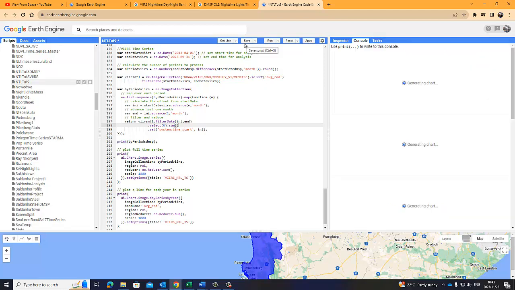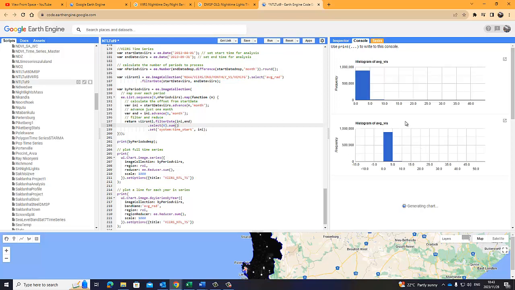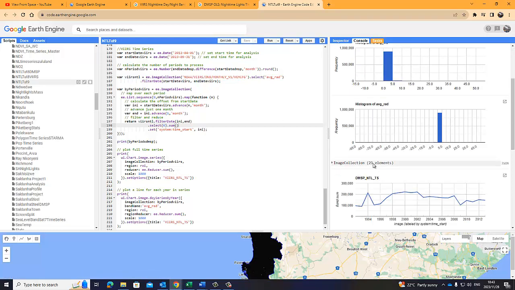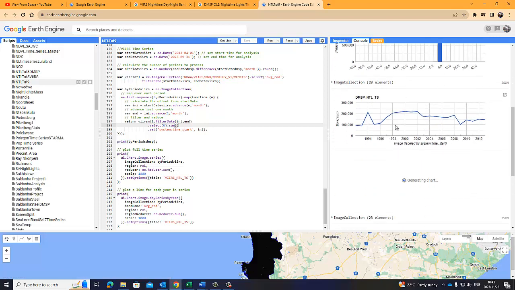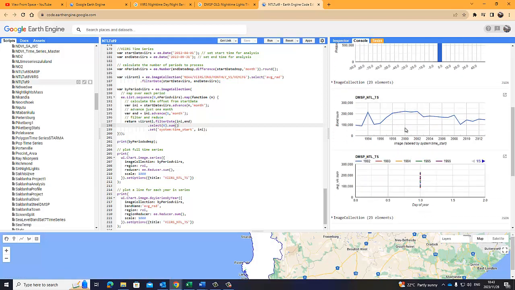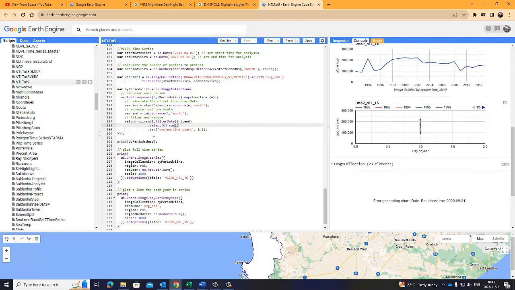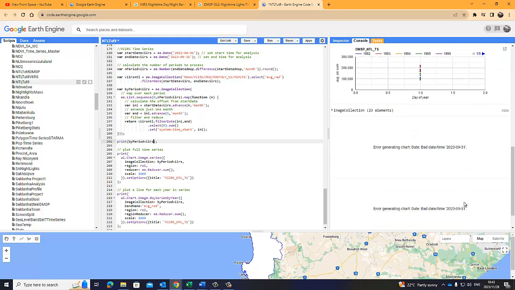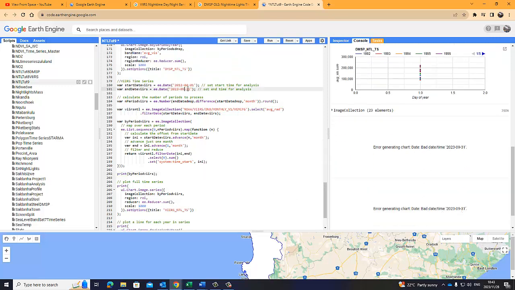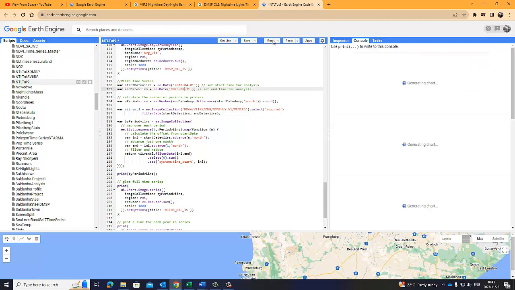Save. Remember to keep on saving. So there's the histograms, 23 years in the DMSP. There's my DMSP time series and the two graphs of time series. Okay, I haven't changed that one there, so it's still calculating. That's by periods, years. Then bad date time, it doesn't want the date 23rd. So let's make it 8. Let's make it the 8th month. And I have changed that to period year, so let's run it again.